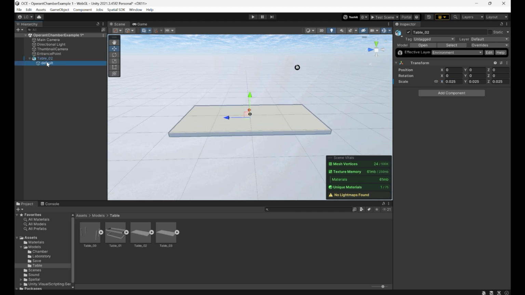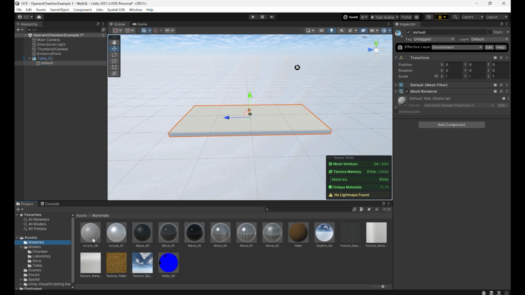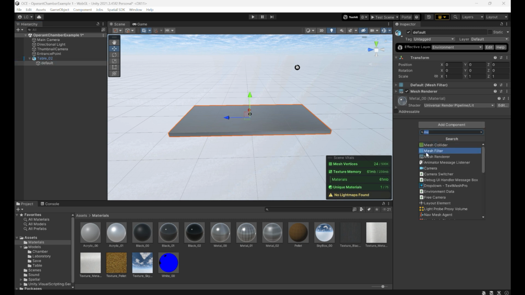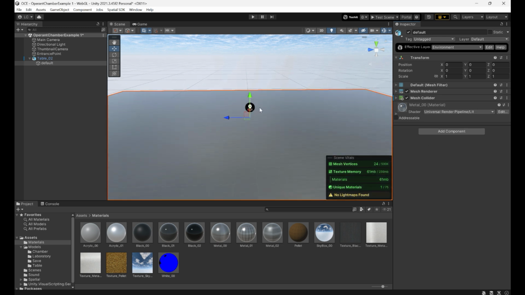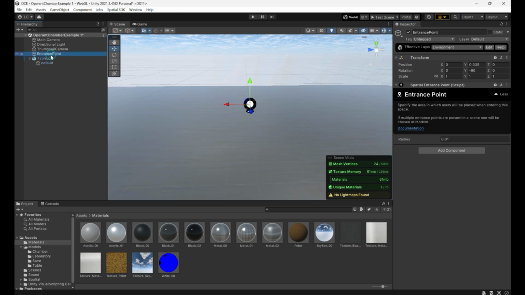Next, let's add a material. Go to the Materials folder and drag a material, such as metal_00, onto the table. Now we need to make this object solid. Expand the table object in the hierarchy, select Default, and in the inspector click on Add Component. Search for Mesh Collider and add it. This will allow the avatar to stand and move on the surface.